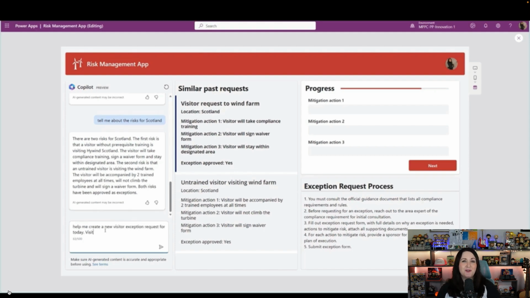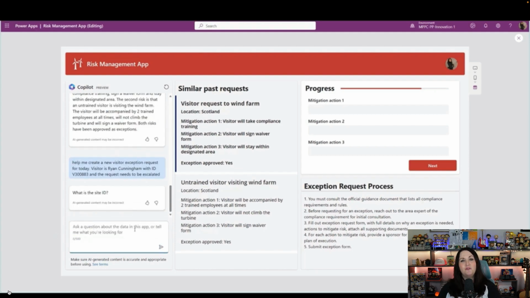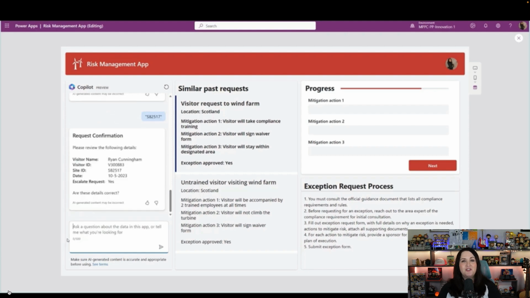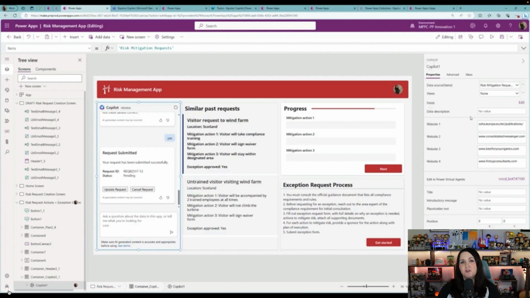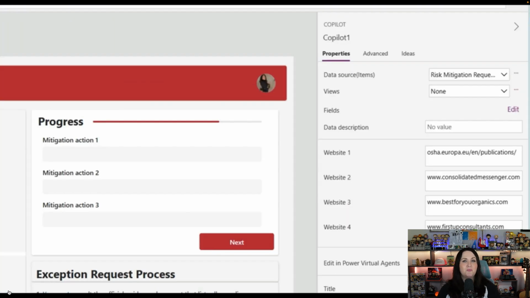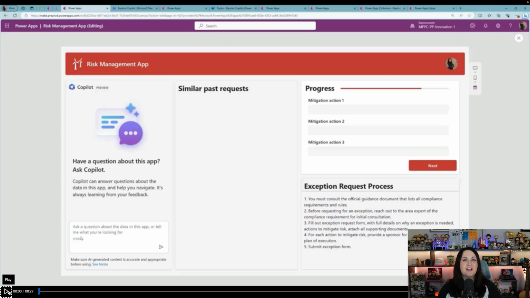What they announced, though, at the Power Platform Conference was new functionality for that control that lets you take it even further. So rather than just binding it to a single data source, now we have the option to bind it to up to 4 different websites. So this is huge. It's actually leveraging Power Virtual Agents behind the scenes.